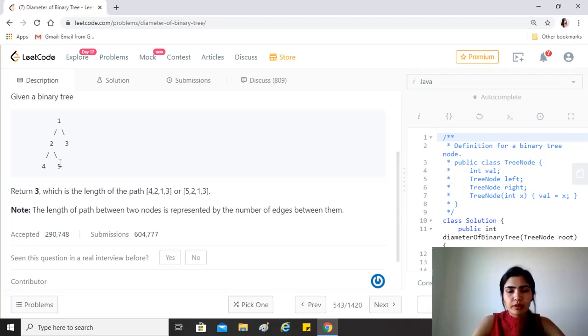So the key thing to understand is that 4, 2 and 5, right? This could be one path and this could be the answer. But when we are finding the longest path for 1, what we don't need to know is this length. We need to know that in the subtree for 2, which is the longer path, 2 to 4 or 2 to 5. But at the same time, there could be a case where there could be a path which does not go through the root, but is still the longest, right?